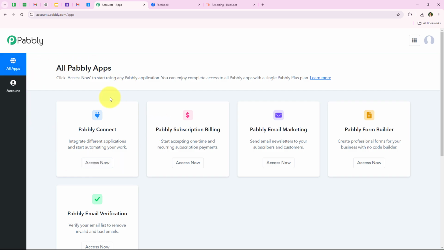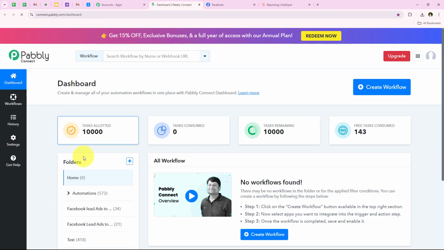As soon as we click on sign in, it is opening all Pabbly apps. Over here you can see all the tools and applications offered by Pabbly. But in today's video, we are going to use Pabbly Connect because we are connecting different applications. So I'm going to click on access now right over here to access my Pabbly Connect account. As soon as we click on access now, it is opening my dashboard.